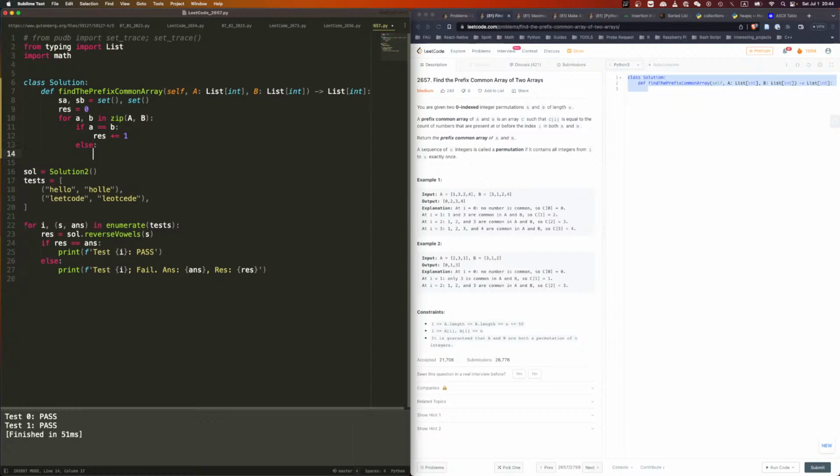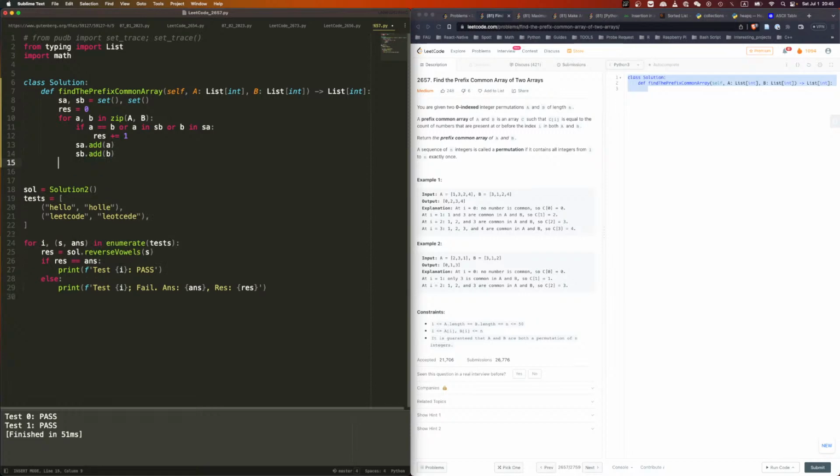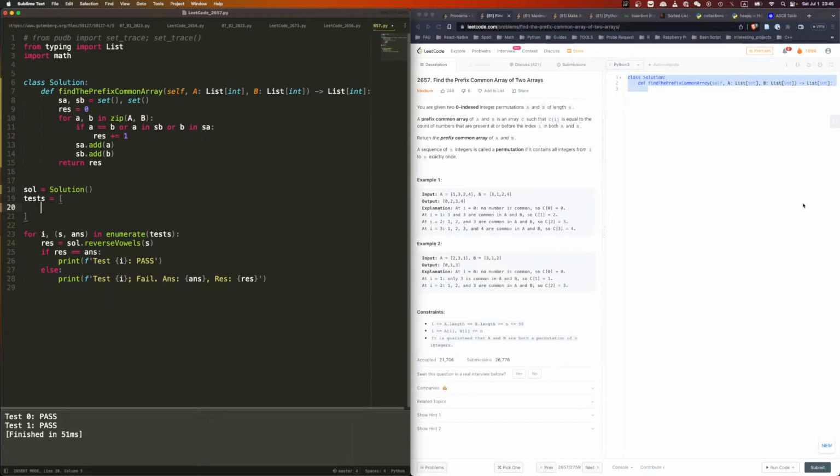Else, if A in SB or B in SA, now we might as well just do this. If they are this or this, else we just don't do anything. SA add A, SB add B, and we'll return the res. Okay, let's give this a shot, see if we got it right.